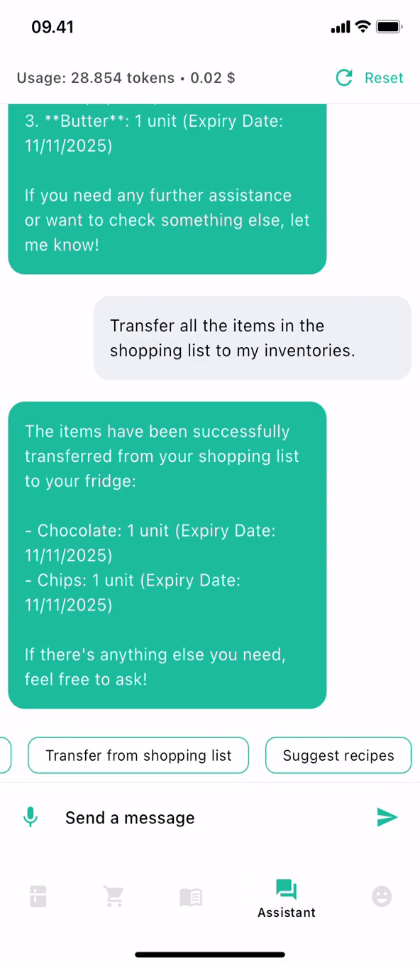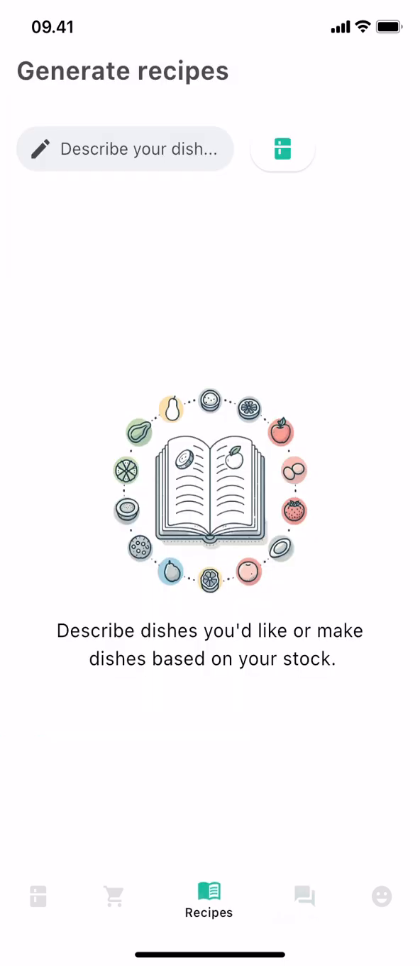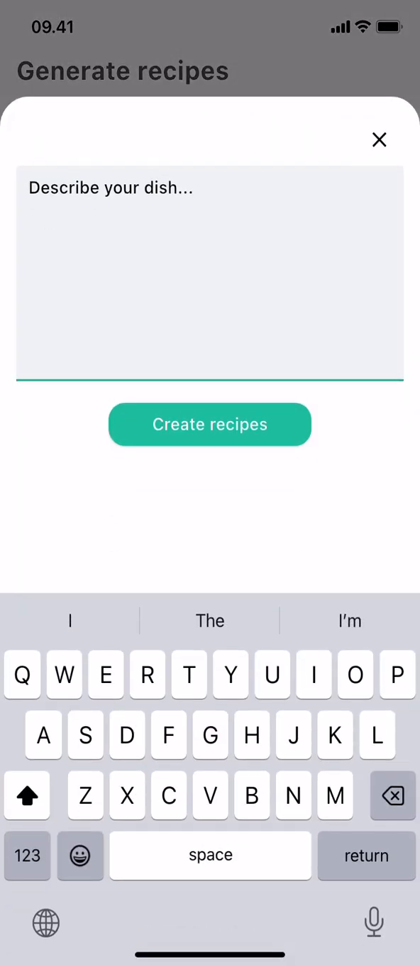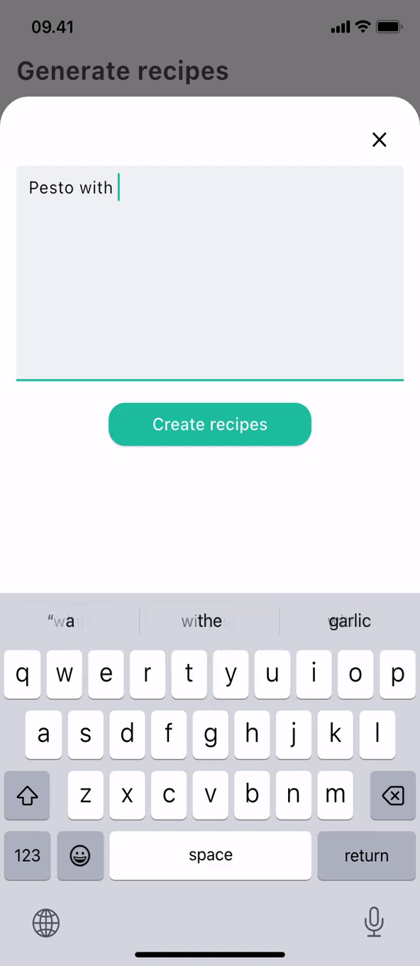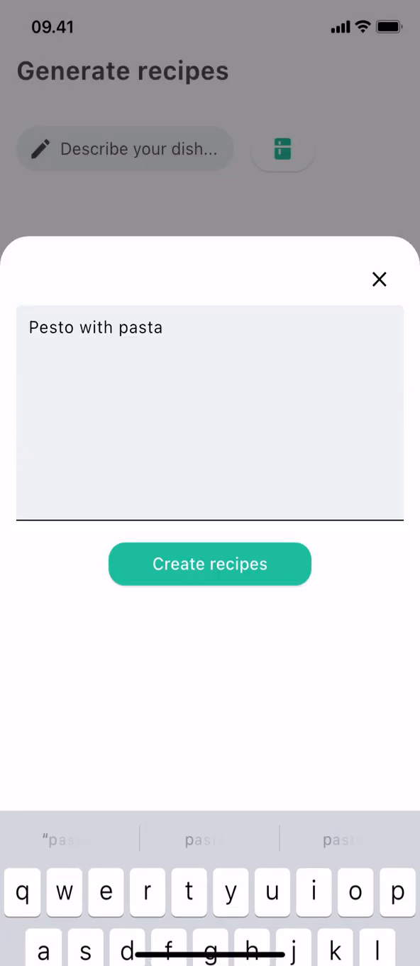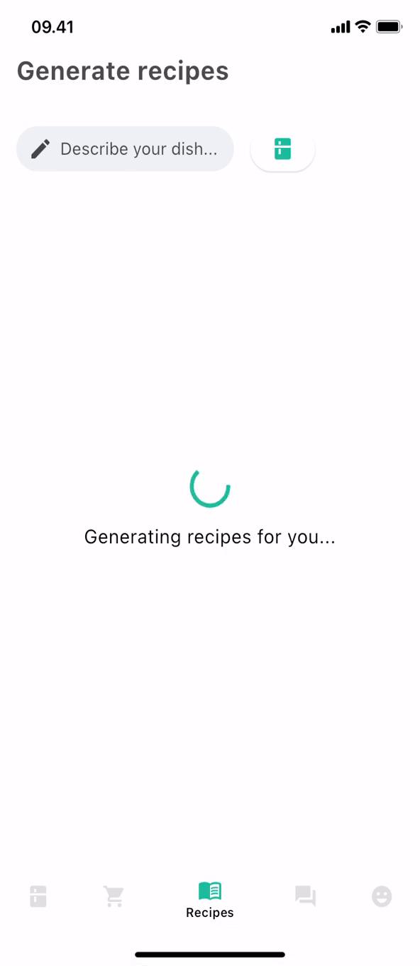And I'd also like to show you something with the recipes. So in NoWaste you can now get generated AI recipes. You can either describe the dish yourself. Let's see, pesto with pasta. And then it'll go ahead and generate some recipes for you.